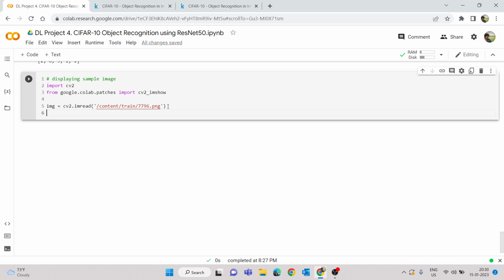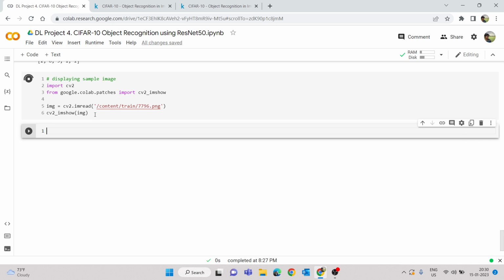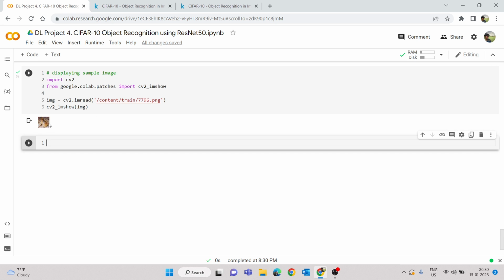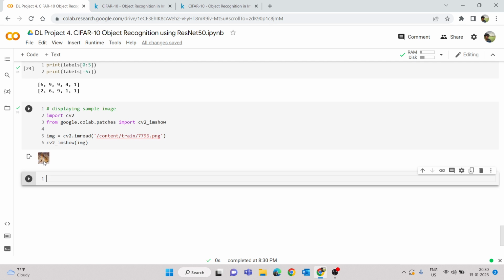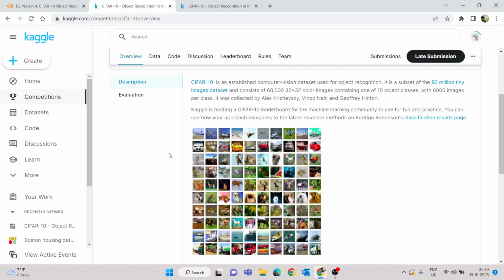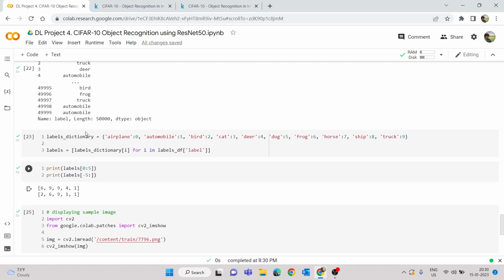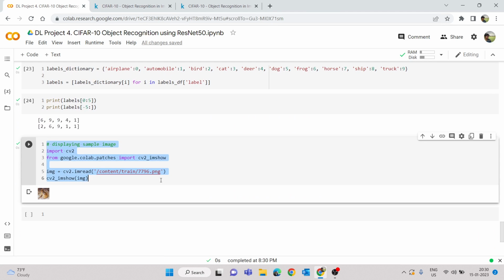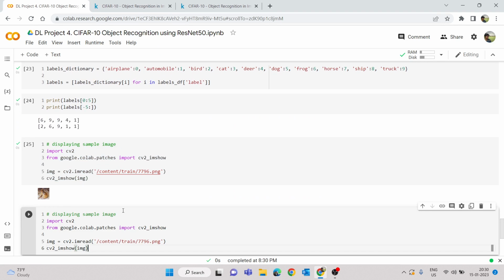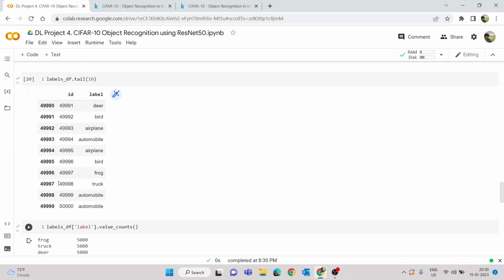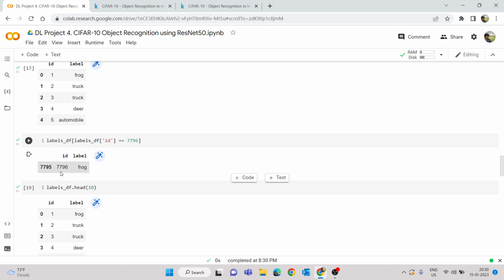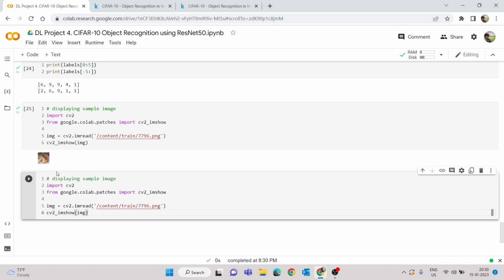So I'll copy the cv2_imshow, and within this I have to pass the variable image, which is nothing but this image that has been read through cv2. So let's run this. Right, so I think this is a frog, so this is the reason I didn't want to print this, as this is really small, because we know that the shape is 32,32, right? So you can also try different images, but I'm not sure whether the image will be clear. So we can also cross check this. We have checked this, right? So yeah, 7796 is frog. It's actually looking like a frog.